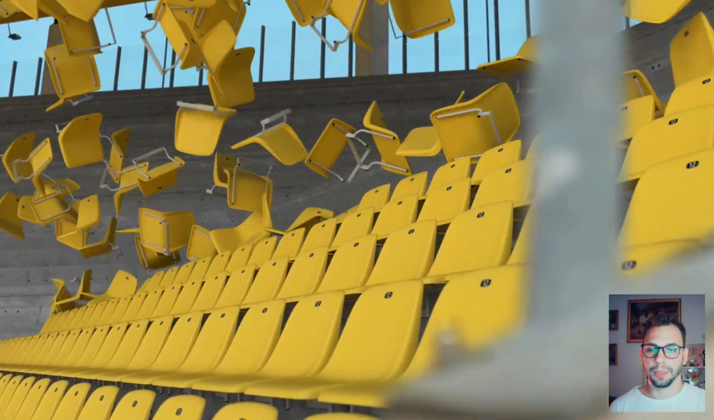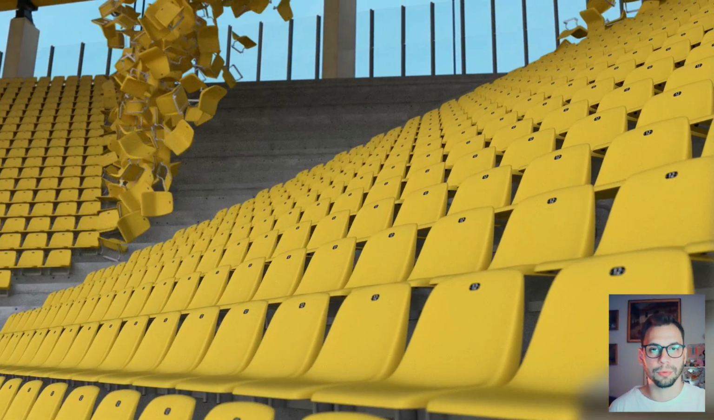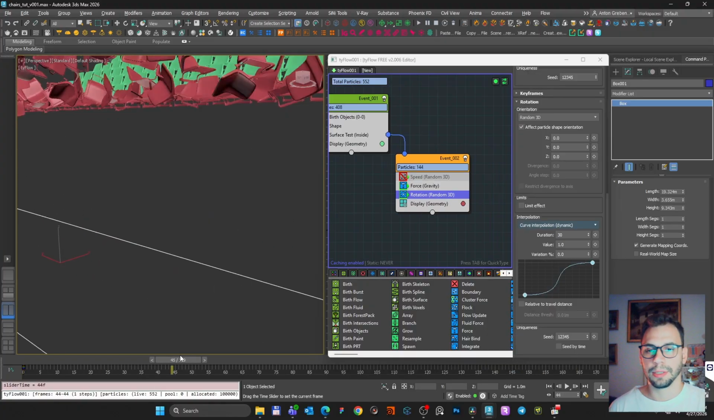Hi guys, today we're breaking down this floating chairs effect, how to make it in tyFlow fully, 3ds Max, so let's roll.